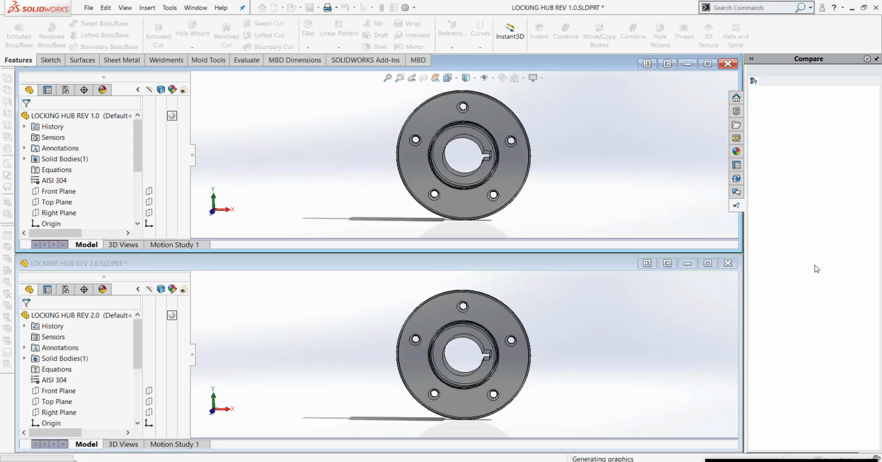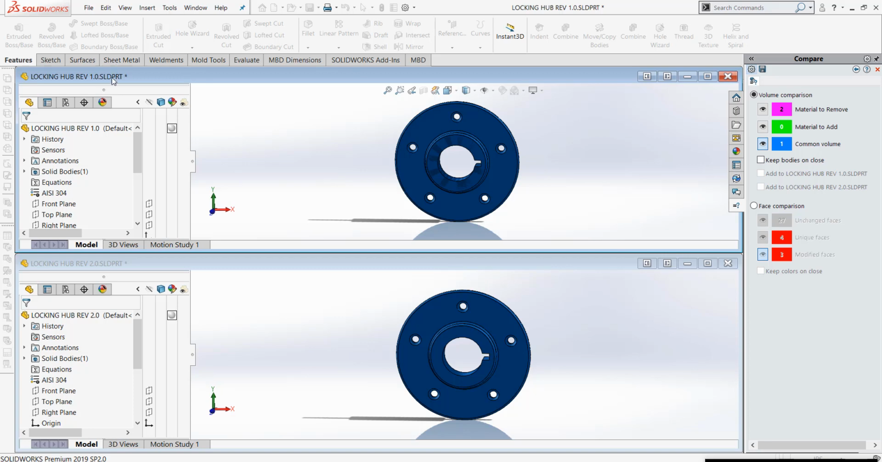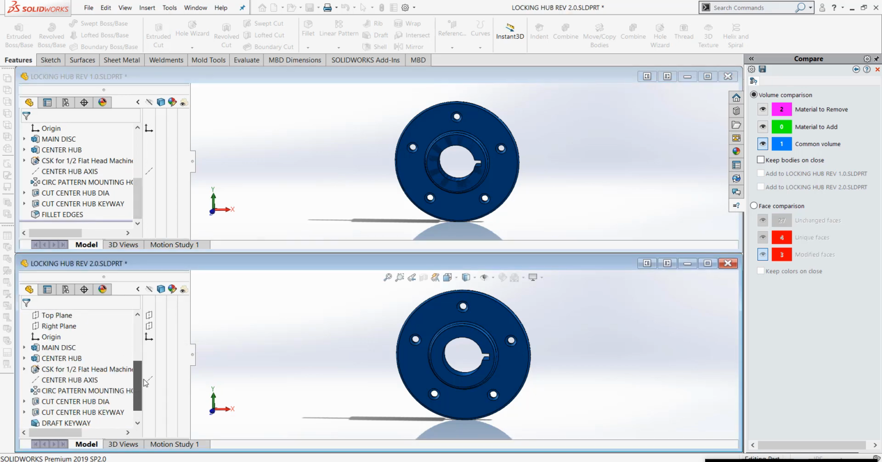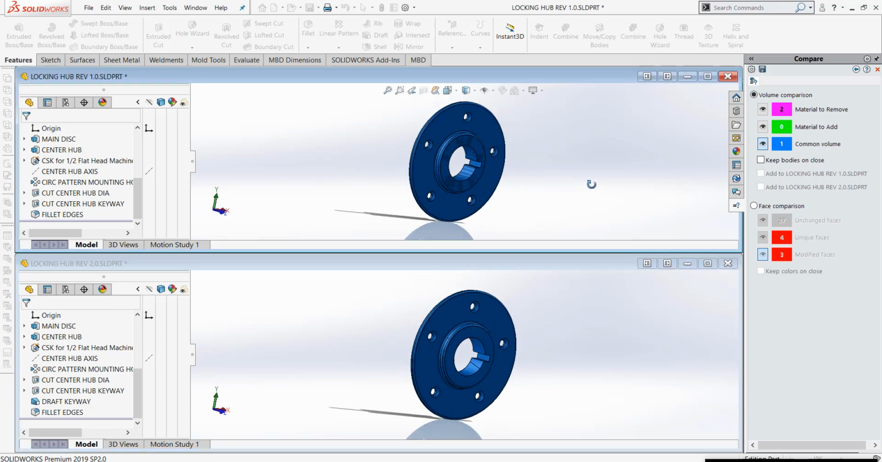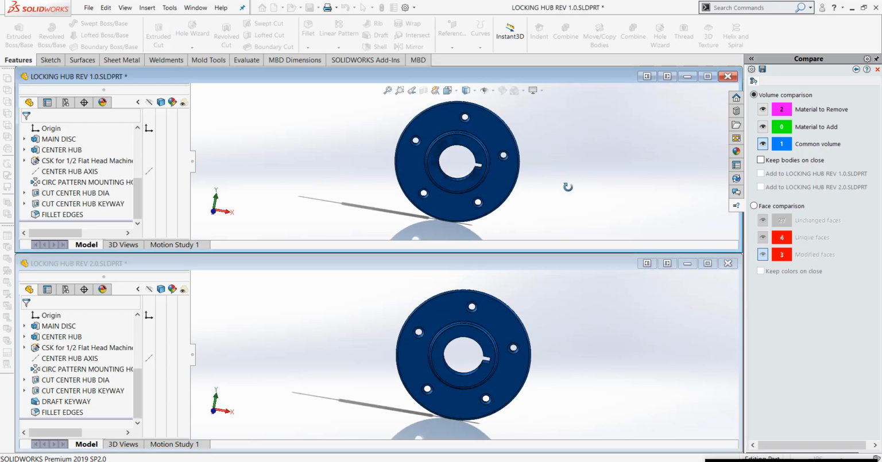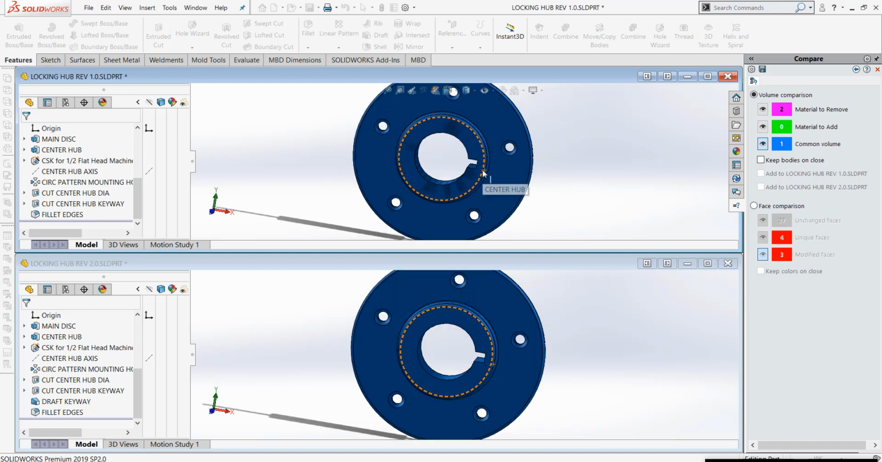And we'll notice that SOLIDWORKS opens both revision 1.0 and 2.0. And over on the left side, I have the feature tree for part one. And the feature tree, again, is for revision two. So I can look at both of those side by side. And we'll notice that both of these parts are in blue. If I hold my mouse and just point and drag, both models are rotating at the same time.